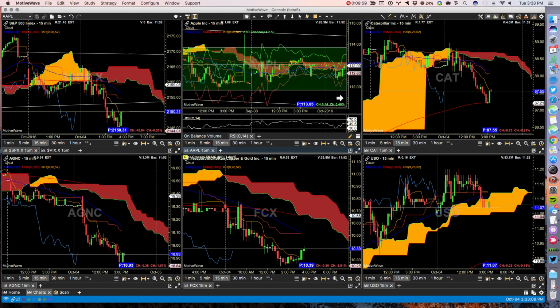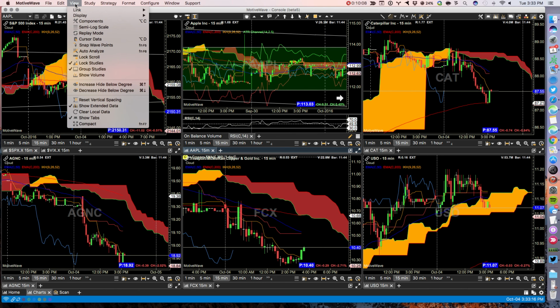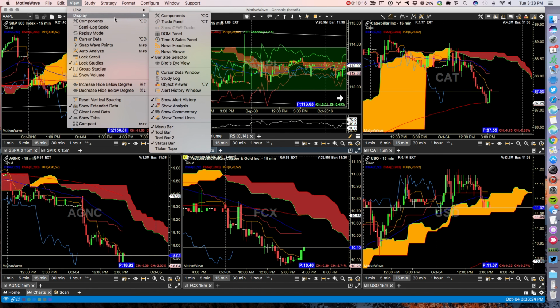What's next? You can add two toolbars. So if you do View, under Display, you now have the ability to add toolbar 2 and a ticker tape.